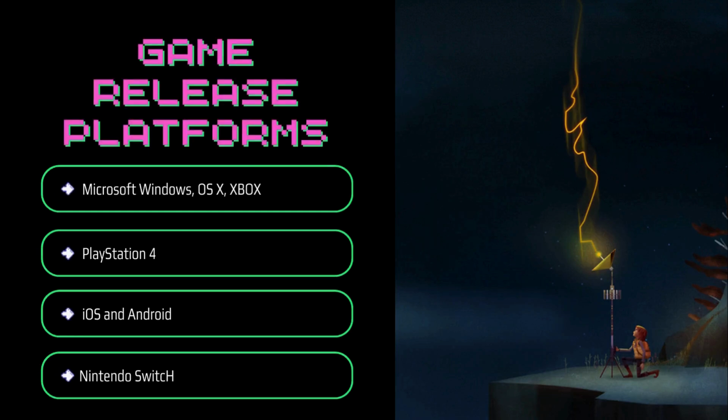Now, where can you play this game? The game was released for Steam on Microsoft Windows and OS X as well as Xbox One. Then a PlayStation 4 version released on May 31, 2016, along with a DLC extension to the game known as New Game Plus. The game was later released for iOS and Android. It was also released for Nintendo Switch on October 6, 2017. Oxenfree is widely available on all of these platforms.